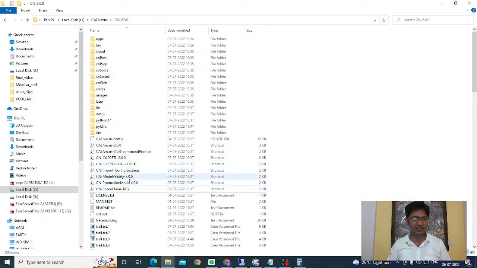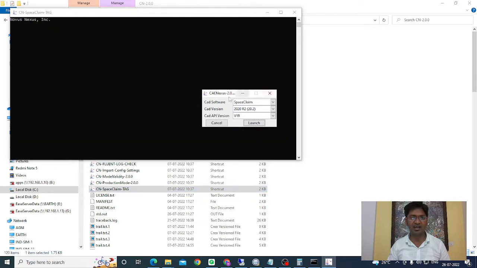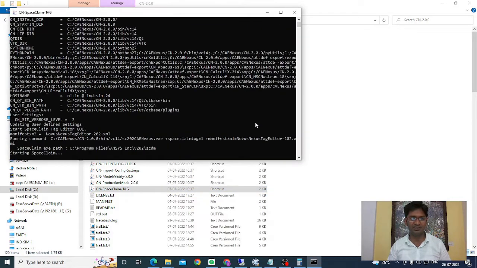You can see here, this is my CANX installation directory, and in order to add the CAD parameter in SpaceClaim, one needs to launch the CANX with the help of the CN SpaceClaim tag. So I'll just double click on it, and after that it will ask me for the CAD version, and I'll just click on launch. So this will open my SpaceClaim where I can add my CAD parameters.